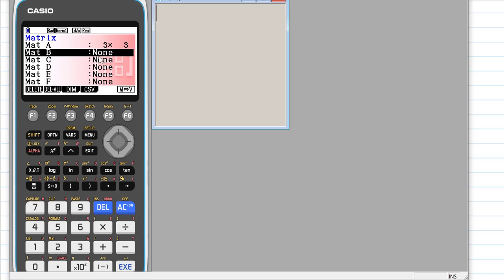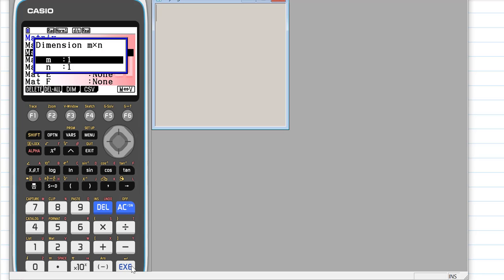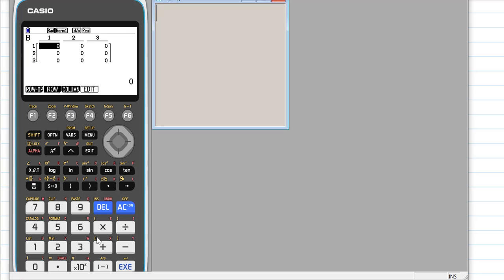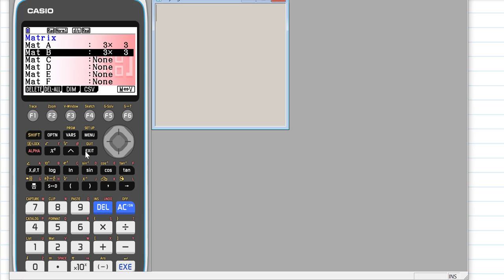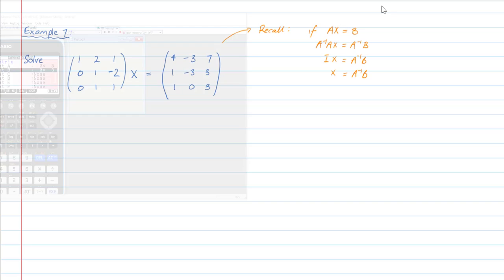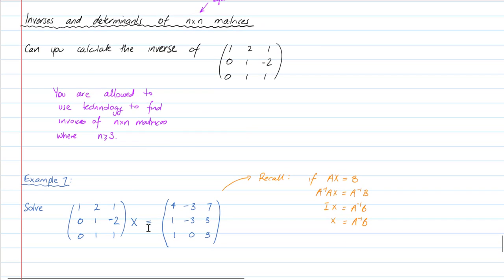Now, I do need matrix B as well, because I've got two matrices in this situation. So I'm just going to set this up quickly. 3 there. Matrix B is, of course, 4, negative 3, 7, 1, negative 3, 3, 1, 0, 3, and I'll go execute on that, and then I'll click exit, and it takes me back. You can see I've got them both defined. Now what I'm going to do is just quickly go back to here. This is the question. So go through now, get your calculator out and define those two matrices. Rewind the video if you need to see how I did it.